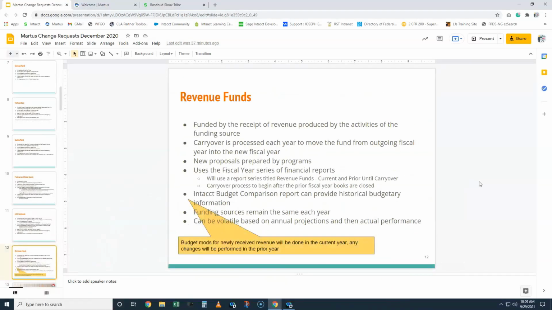All right, so we're going to get out of here and go into Martus. If you have any questions as we go through, please use the chat box in the bottom right of your screen.